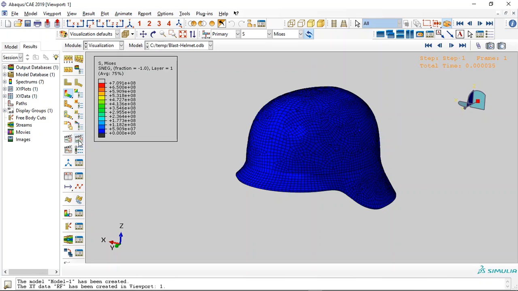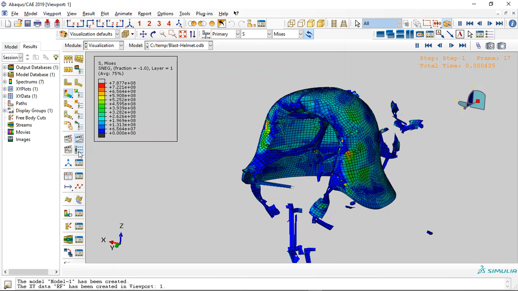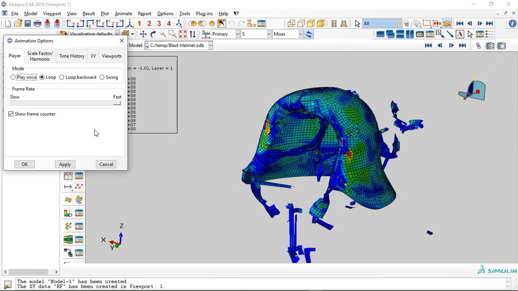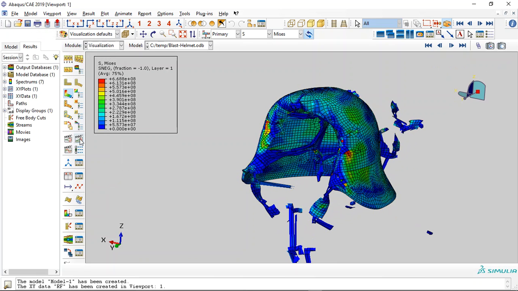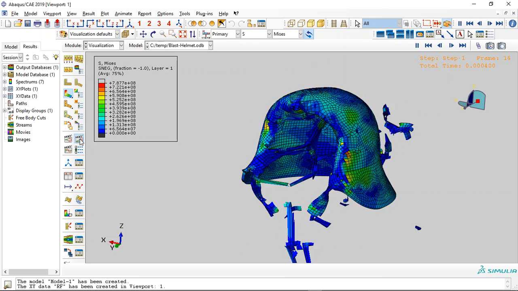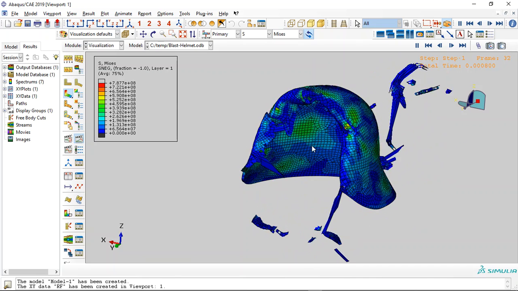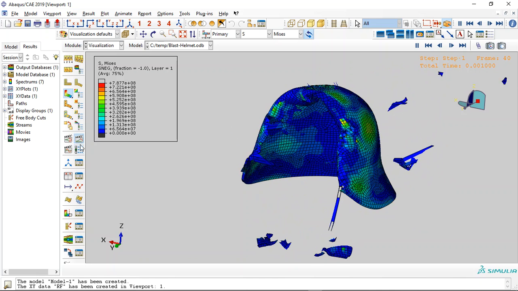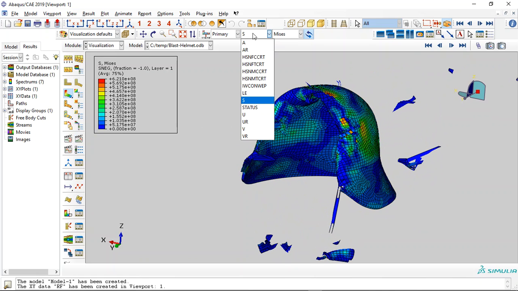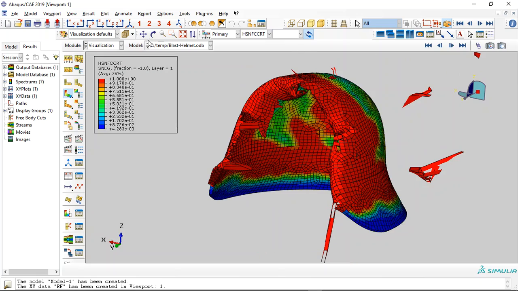So let me click on this. Let me make it a little bit slower and then run the animation and see the blast load and the stress and this damage mechanism which happens. Let me request a damage criterion such as Hashin damage criterion.